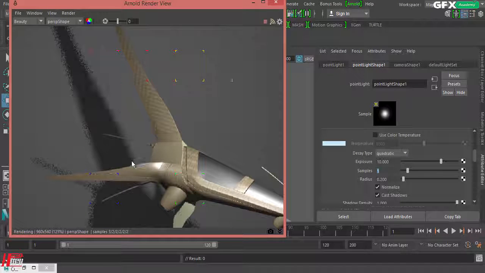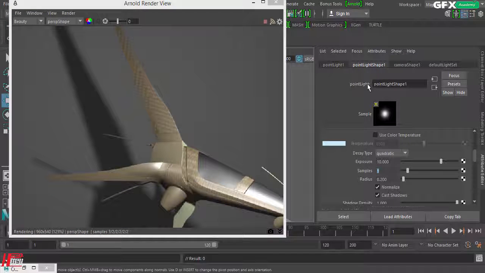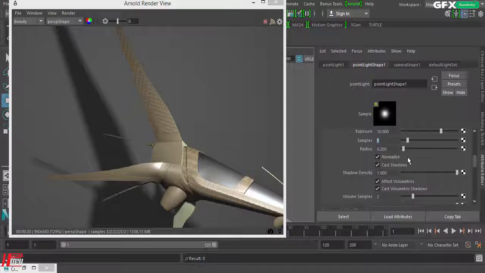I think it's good, but I will not increase the samples, so as not to increase my render time. When you have some noise up there, you can make it softer and nicer using more samples for your light. After that we have Normalize. Normalize is just to make it more normal, to imitate the real, physical world.